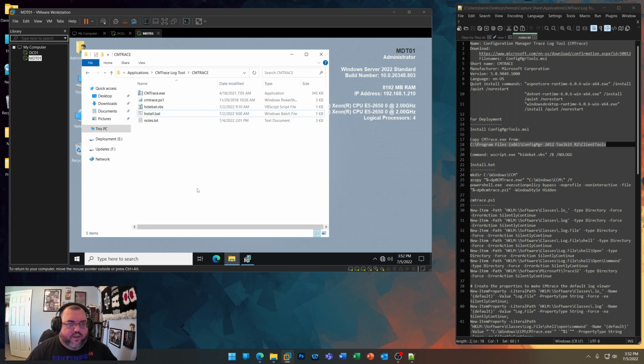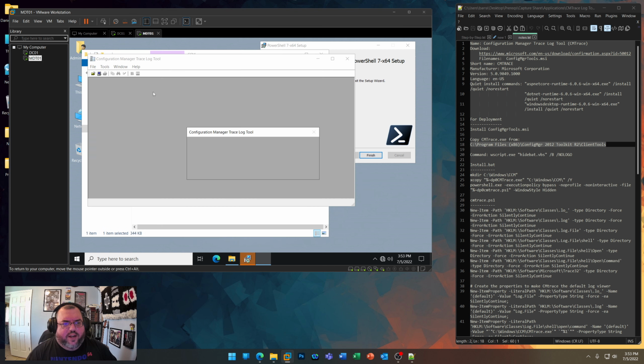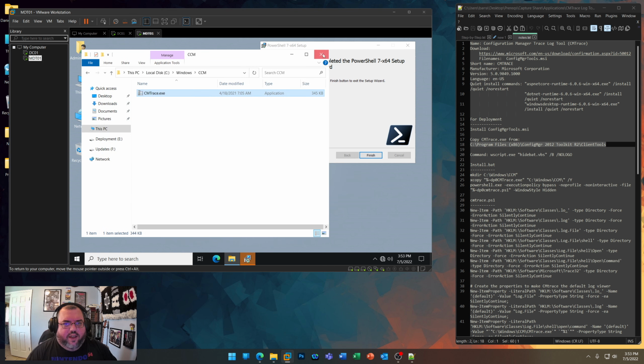I think it's x86, right? Where did I put it? Was it Windows? Yeah, Windows, CCM, CMTrace. And it says, do you want to set this to the log file? Sure. Okay. And then I like to launch PowerShell the first time, just to make sure there's no errors here. Just something I do. Okay. So CMTrace is installed.